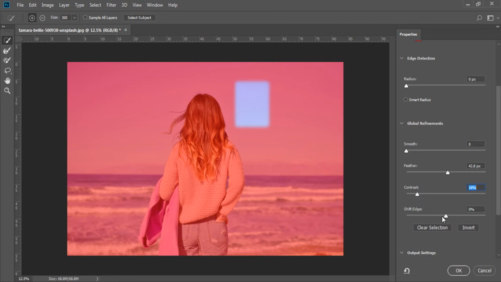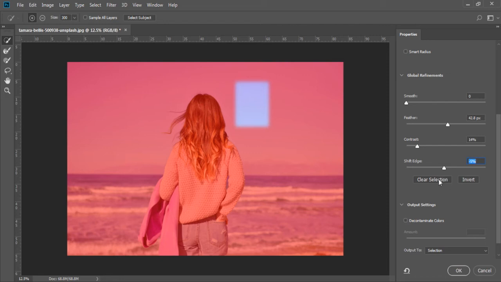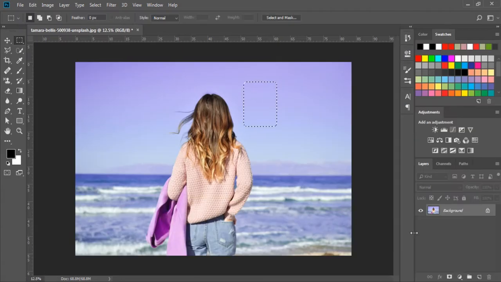And here we can shift the edges in and out. And here we can clear all the settings. We can also invert it. Here we have the output settings. We can save a layer as a selection, as a layer mask, a new document, or a new document with a layer mask. Let's choose the selection option and press OK.